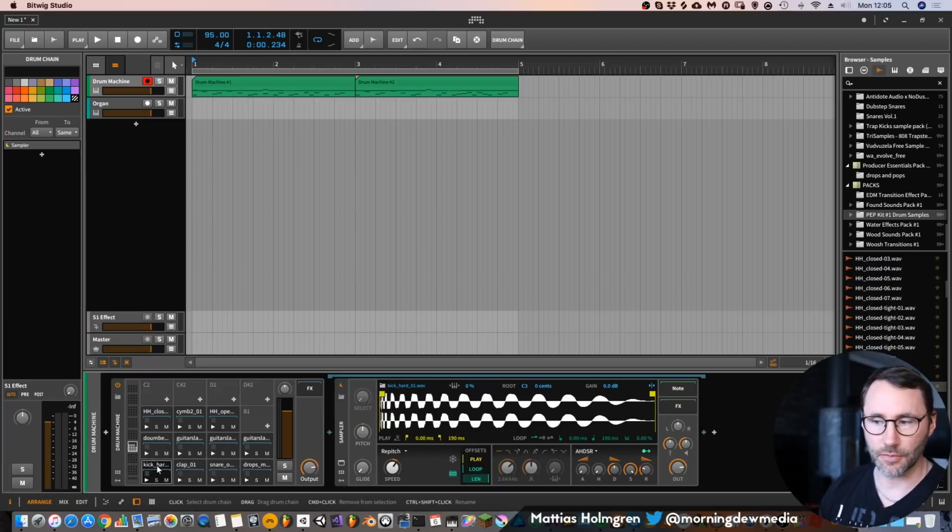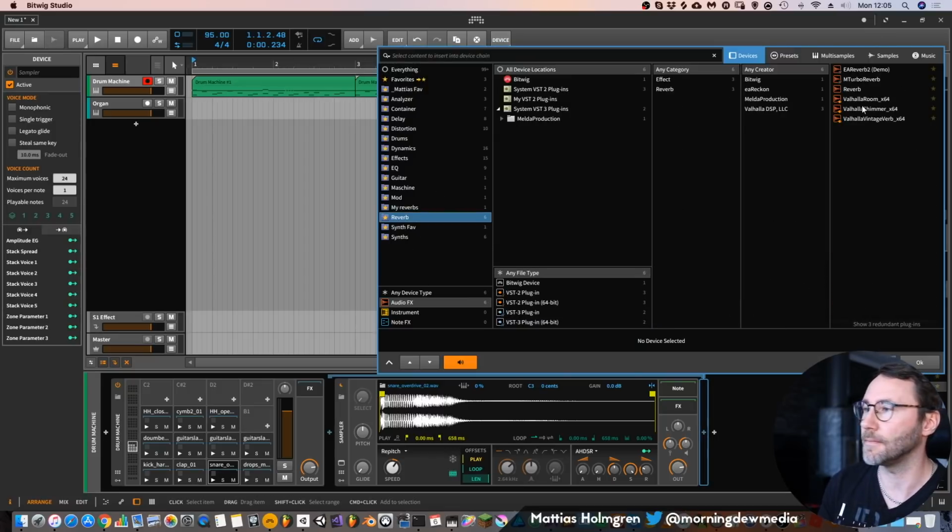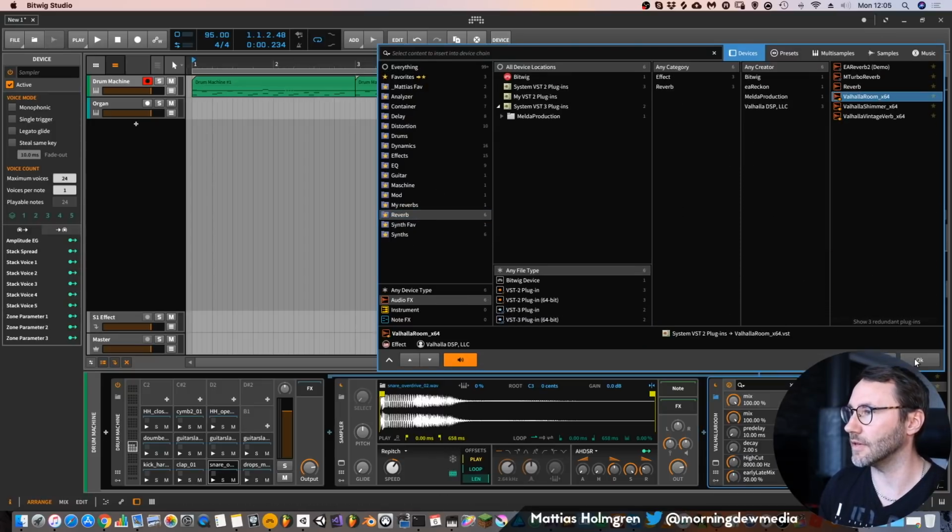Because as you can see, if we press a kick, we bring up the sample of this kick slot, and we can also add effects at this level. Let's go to the snare here and maybe add some reverb to this snare. Let's use the Valhalla Room.